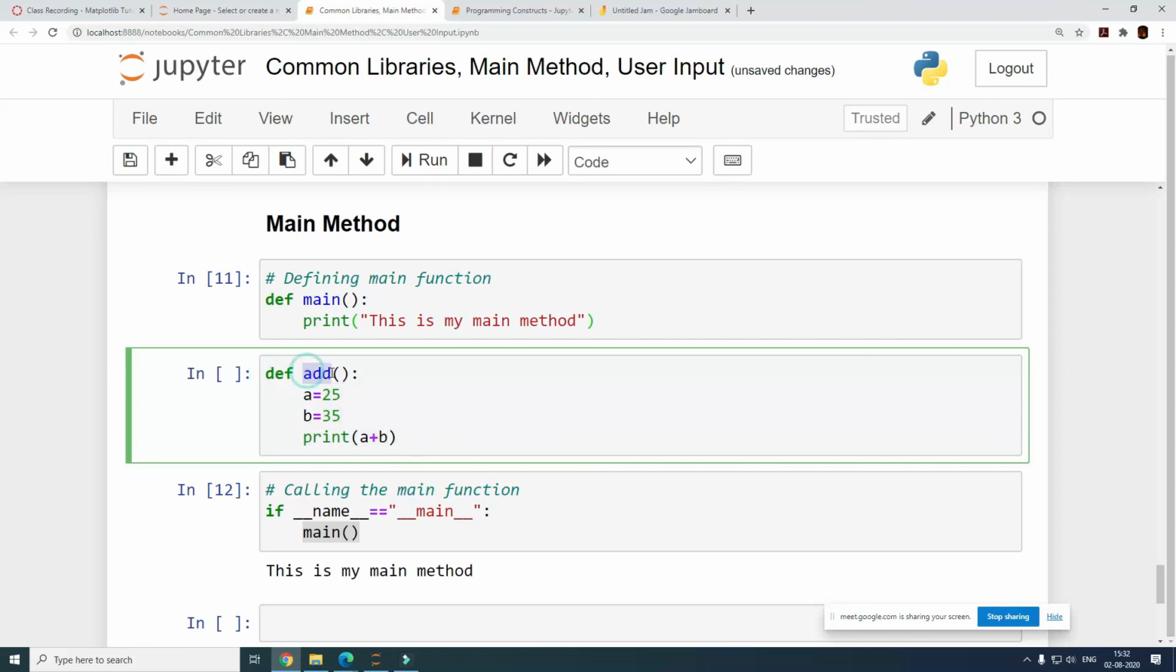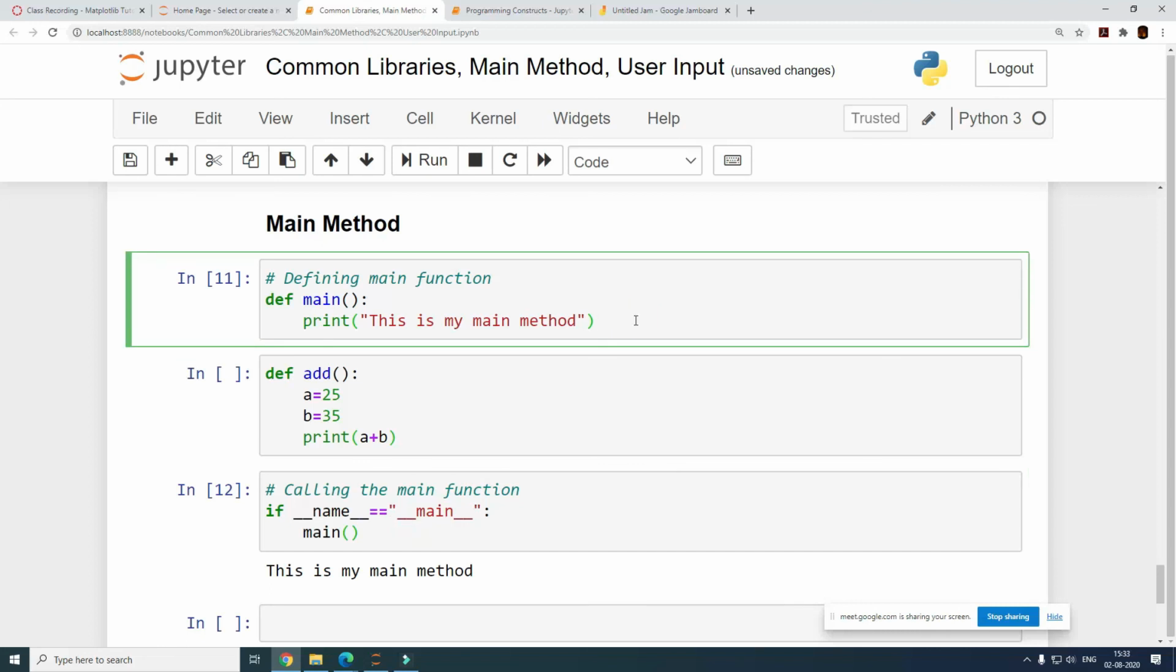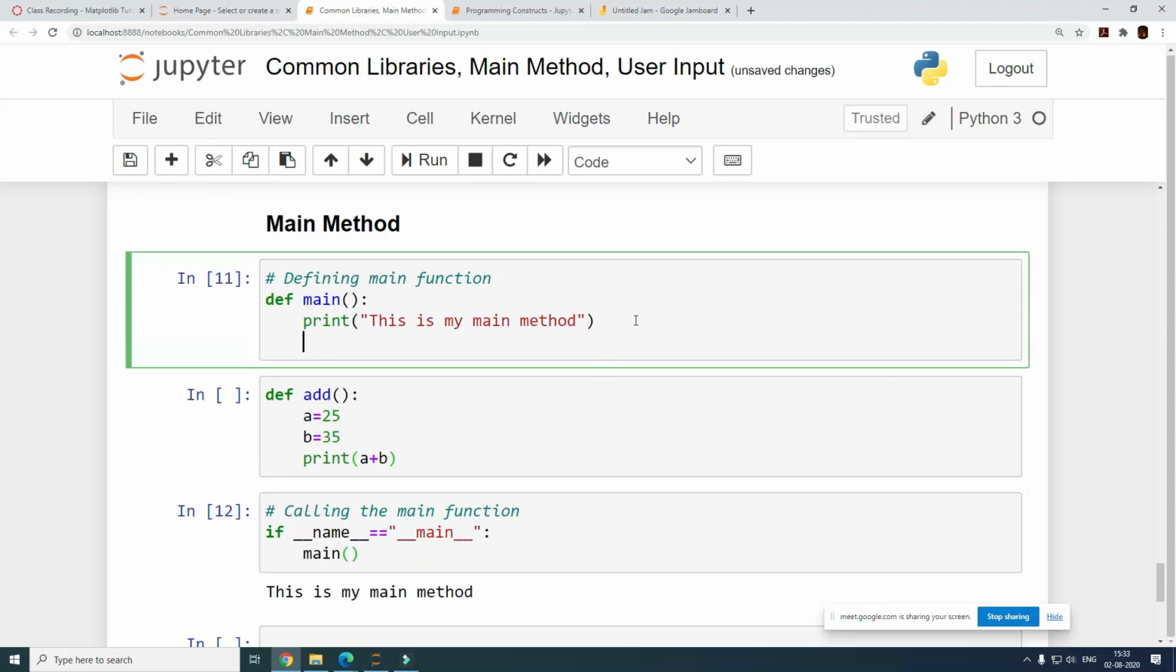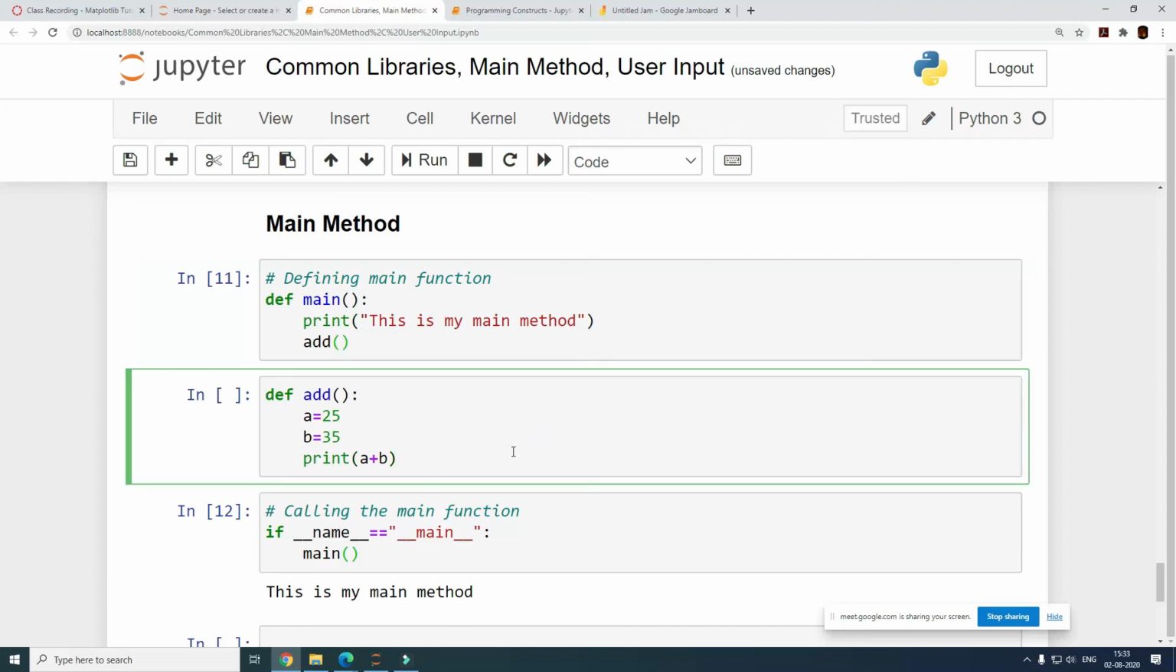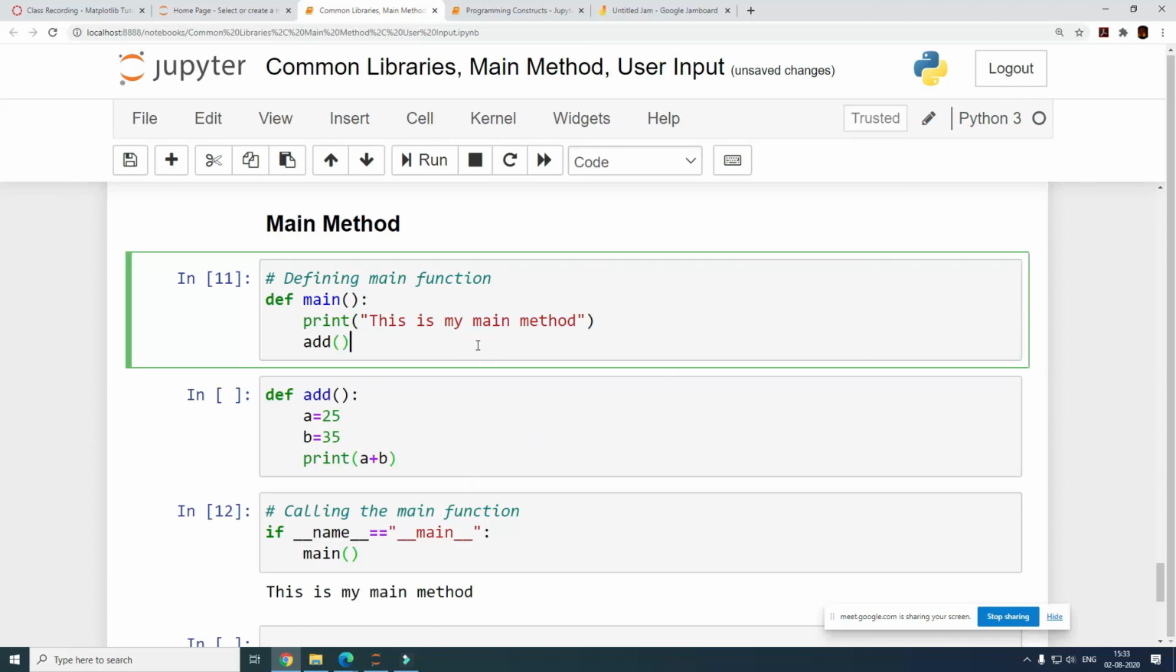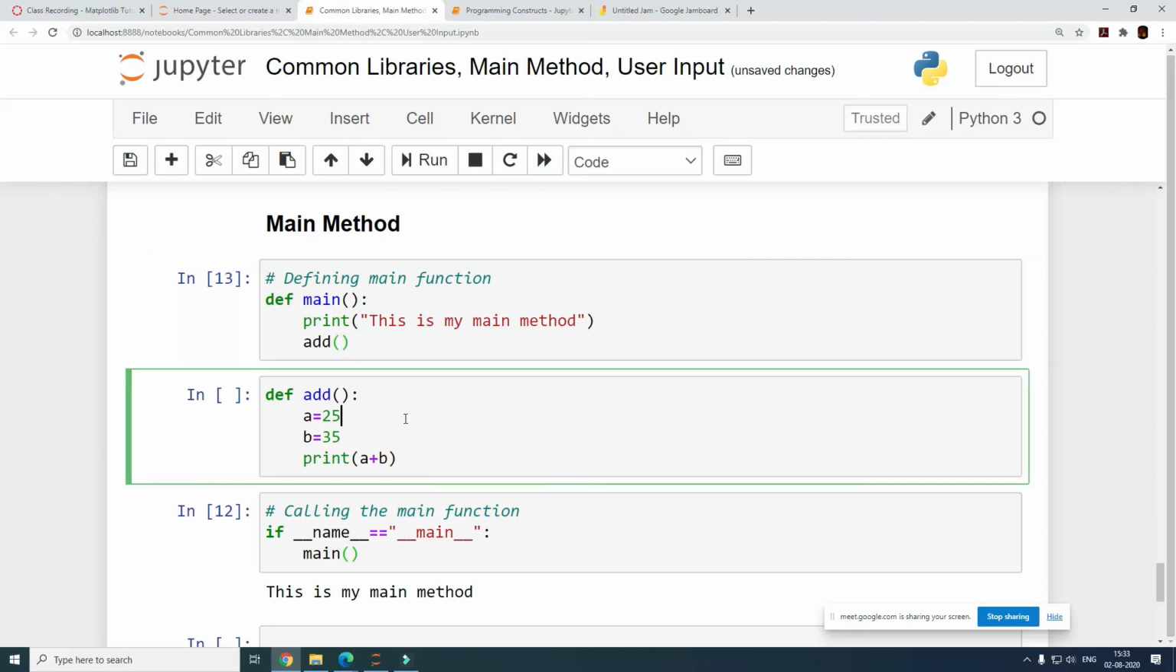Define a method named add. I am defining two variables in there, a and b, and then I'm printing the sum of both of these. Now, how can I call this? I can call this from the main method, right? And I can call add. So what will happen? Let me first execute this code and I'll show you what is happening here.